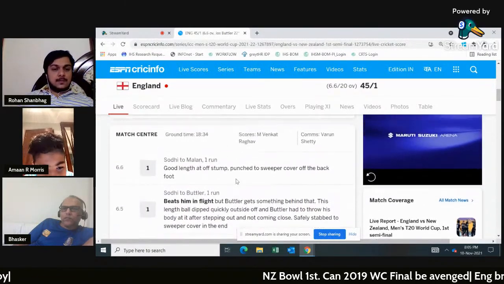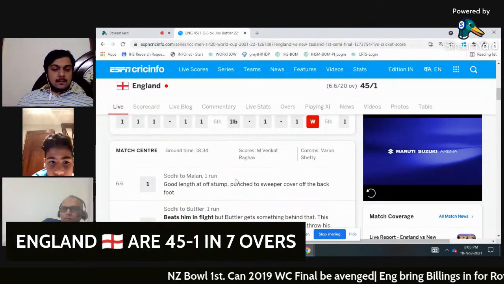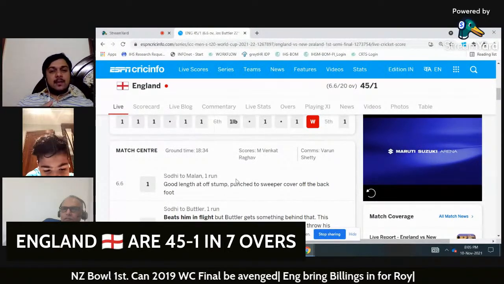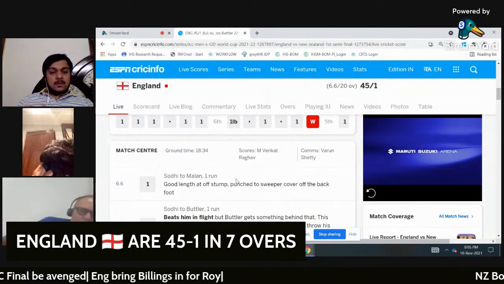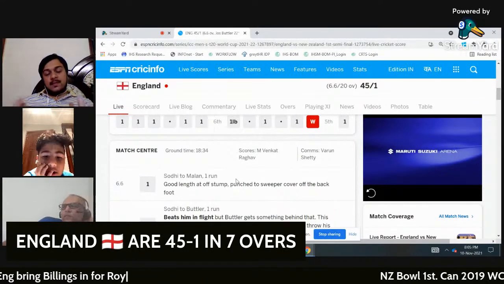Good bowling though, Sodi. 10 overs. There you go. This will be a good test for England now against good spinners on a drier pitch. So interesting what will happen now. Maybe Santner can bowl also.